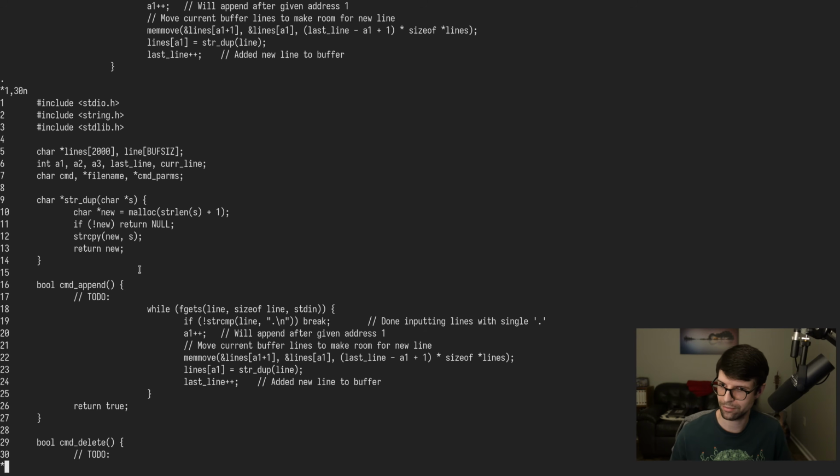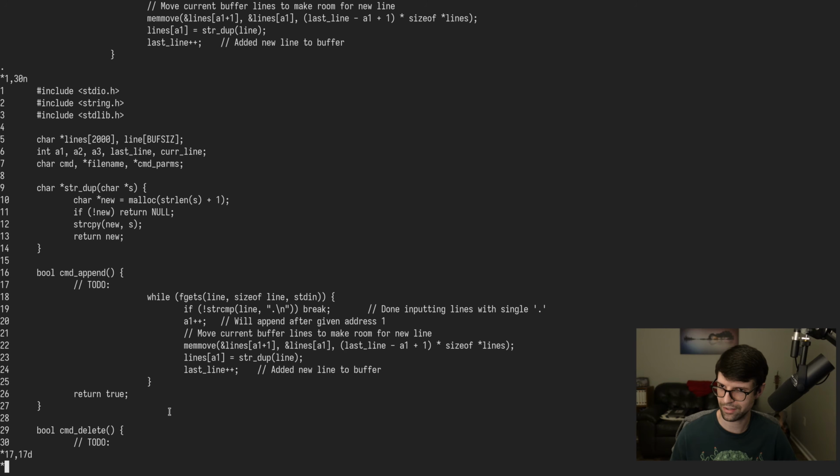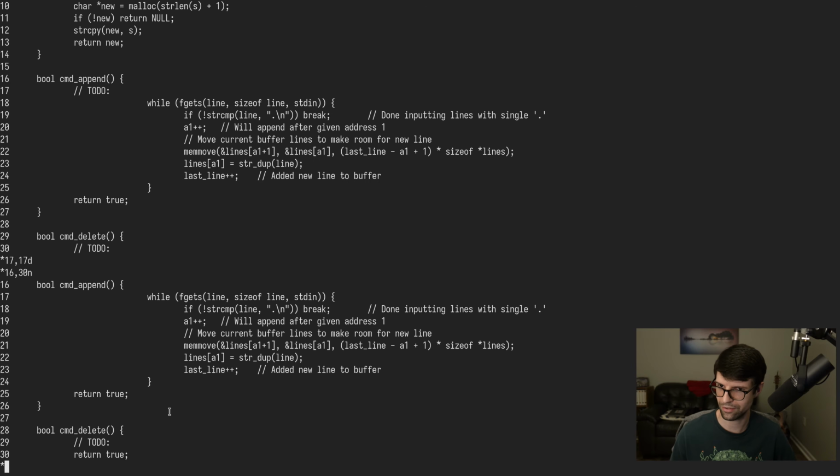that's all right. So if I print the first 30 lines, I have these here. So 17, that line I can delete. So 16 to 30 approximately, and there we go. The append command is filled out. If I have an error here, I'd want to return false and not true, but that's all right.